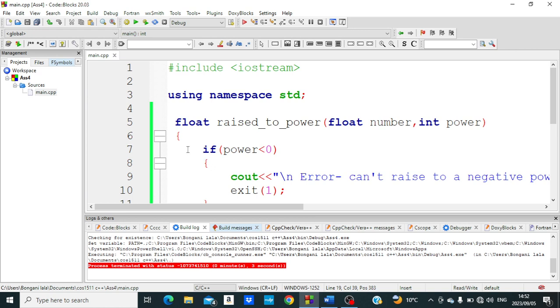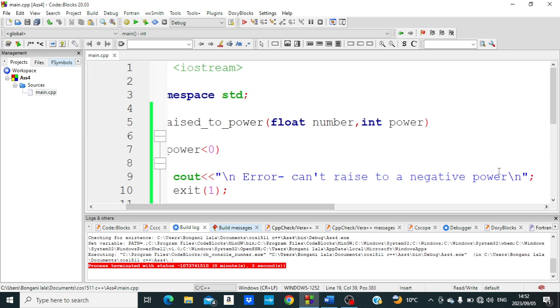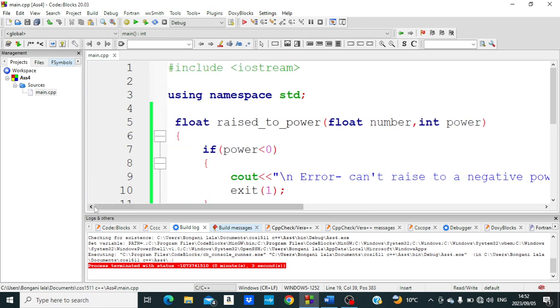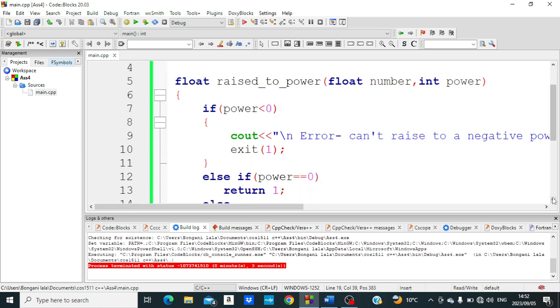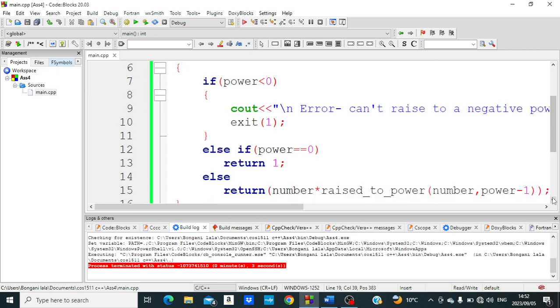And then we're going to say if power is less than 0, cout error: can't raise to a negative power. And then this escape sequence \n says to go to a new line, then we have the exit statement. So if for example we have entered a negative power, we'll just get that error. Otherwise, we can calculate the exponents.